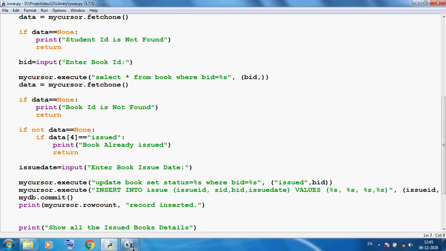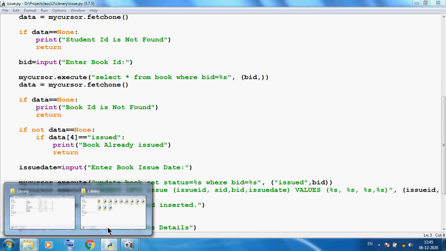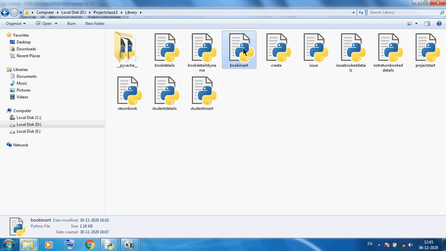So you can see, in this project we use 11 Python programs to complete the library management system. Okay students, I hope you understand this project. Okay students, thank you so much.